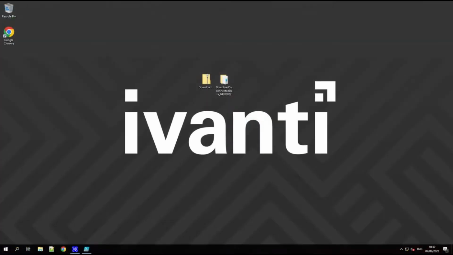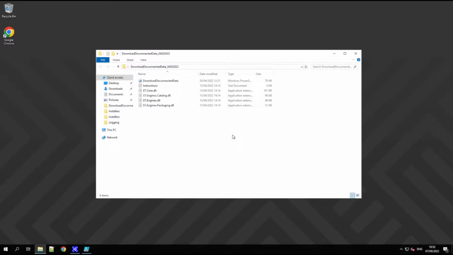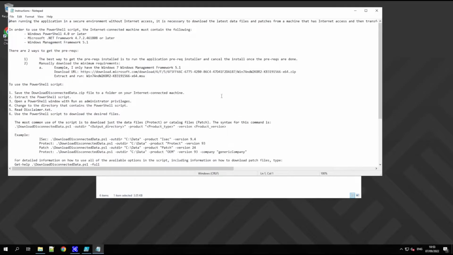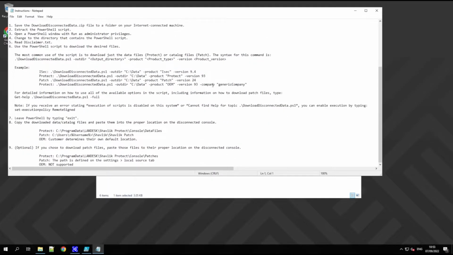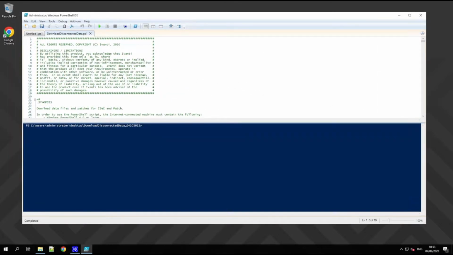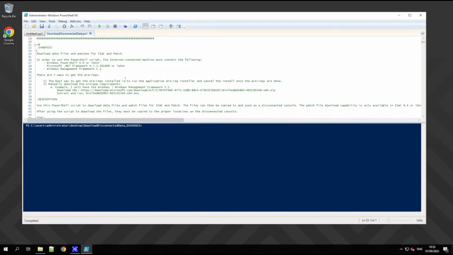In order to keep our catalog data up to date, we'll need to use a device that has internet access and use the PowerShell file downloader script available on forums.ivanti.com. Once you've downloaded the file and extracted the data, you'll need to open PowerShell or PowerShell ISE in administrative mode and then change the working directory to where you've extracted the contents. I'm using PowerShell ISE to view the script file while I'm working with it.